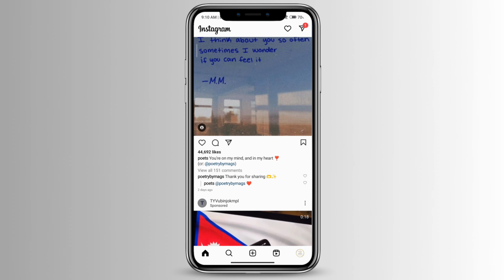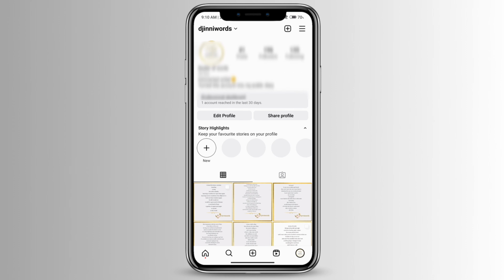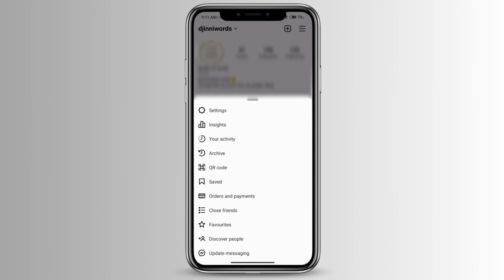So the next thing you want to do is go ahead and click on your profile icon at the very bottom right corner. Go ahead and click on the three bars at the top right corner and go to settings.